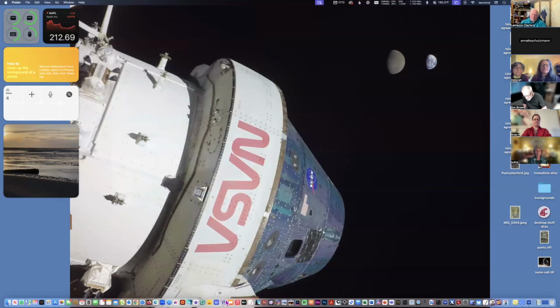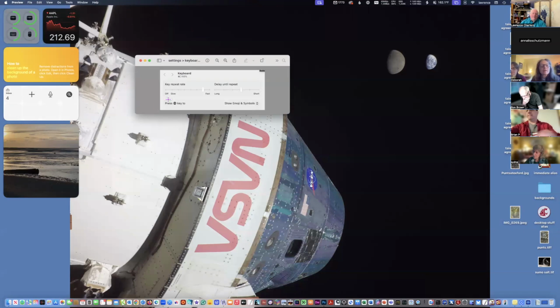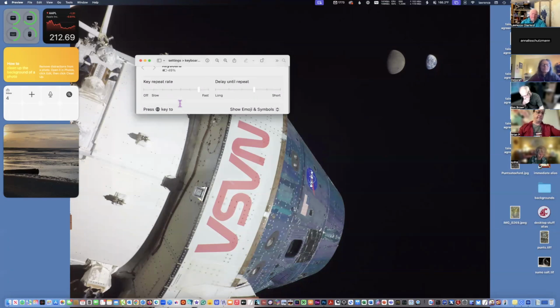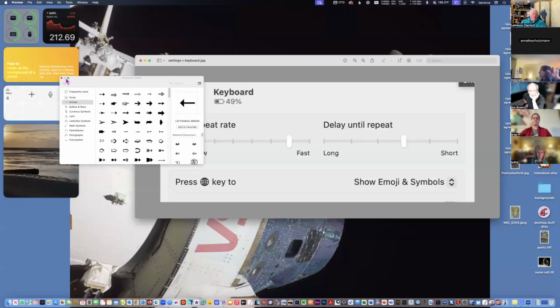Emoji and Symbol Viewer, I will first show you how to get to it. If you go into settings, under settings, there's this thing that says press the universal key, which is what this thing is. Let me blow this up a bit. Press the universal key if you have a keyboard that's got a universal key to show emojis and symbols. So if you press that key, it'll pop up the Emoji and Symbol Viewer.